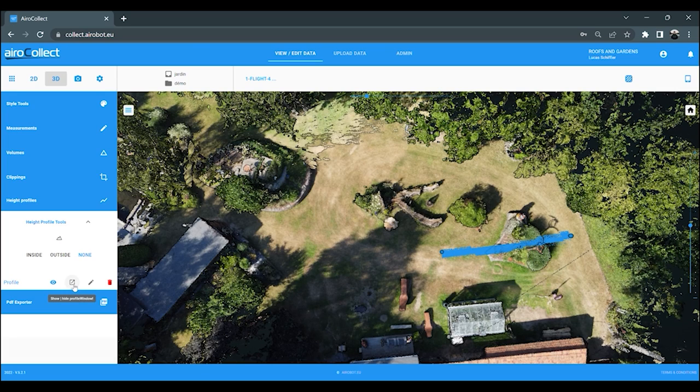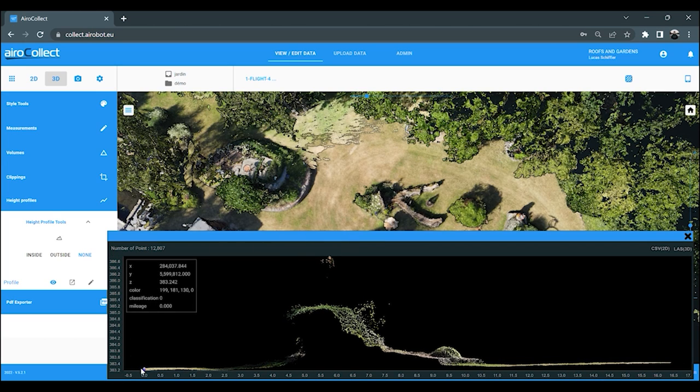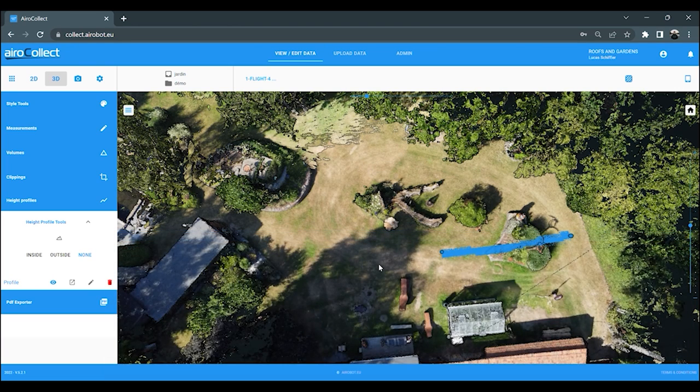And then you can go to the icon, the square with the arrow, to open the height profile in another window. There we go. And here you can see a cross section of the area that you've selected. Okay, this is how to make a height profile.